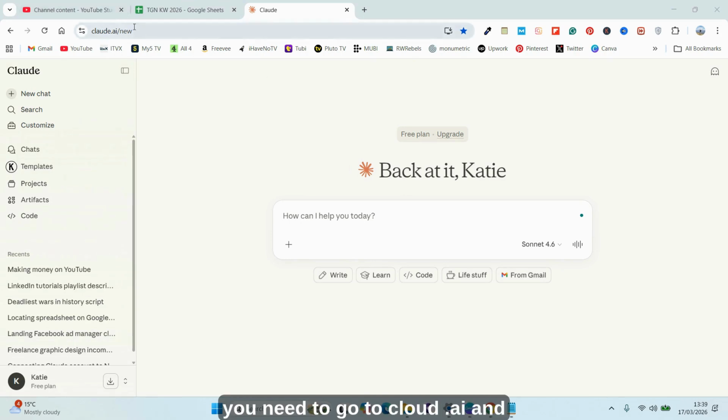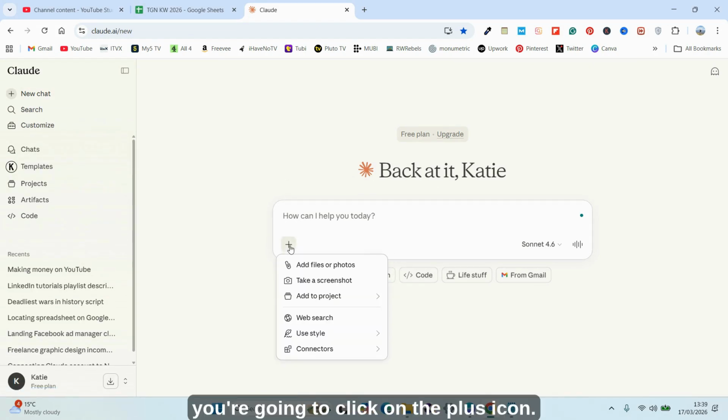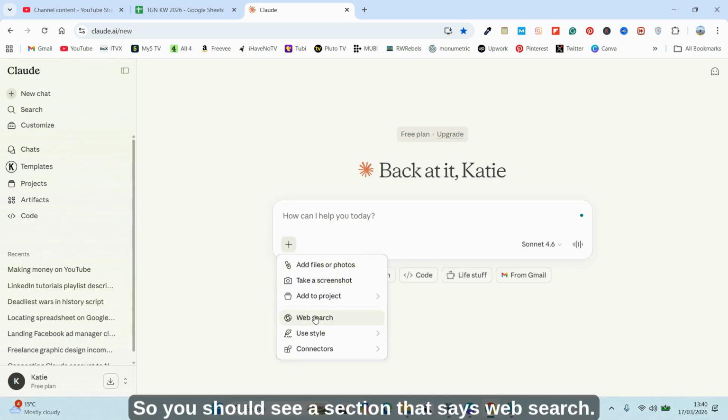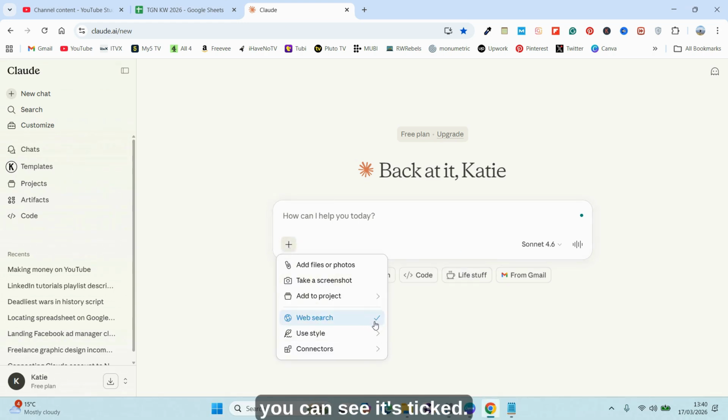So to start with, you need to go to Claude AI and go to a new chat. And from there, you're going to click on the plus icon. So different options come up. You should see a section that says web search. If you don't see a tick next to it, you can click on that. And when you click again, you can see it's ticked. That means web browsing is turned on.